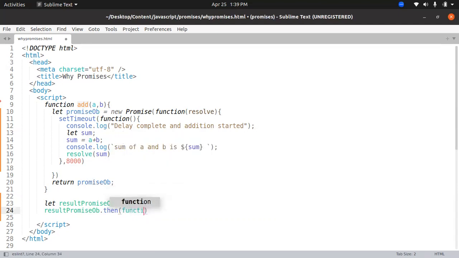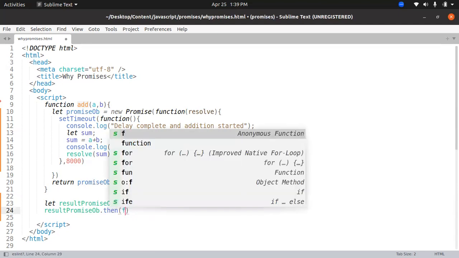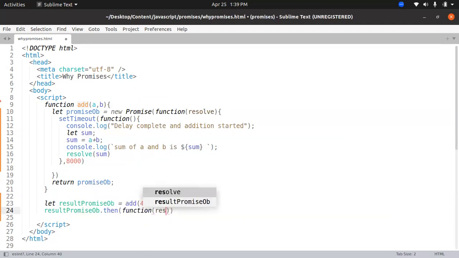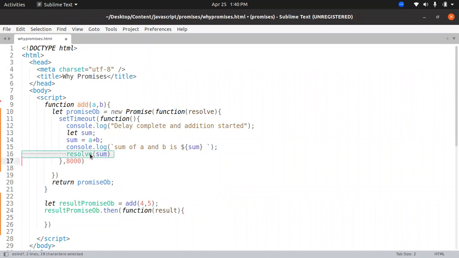And inside this, I have to provide a function which will run when the promise is resolved. Or in the simplest sense, the moment resolve is called, it calls the function inside the then. That's all. Which means whenever the resolve is executed, it will also execute the function inside the then. And that is where the result lies. And I can just now do alert of result.